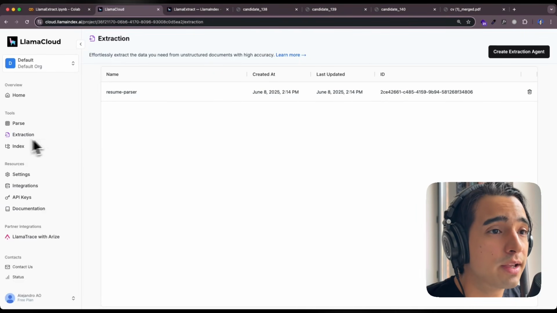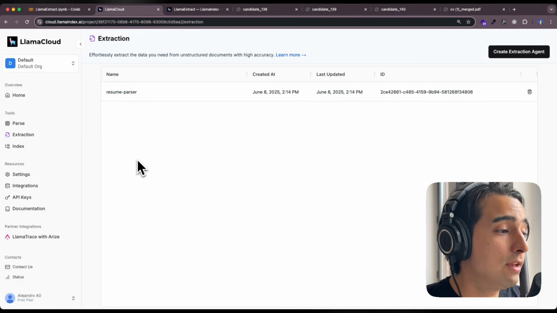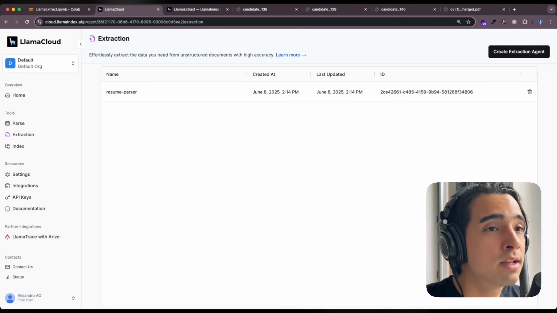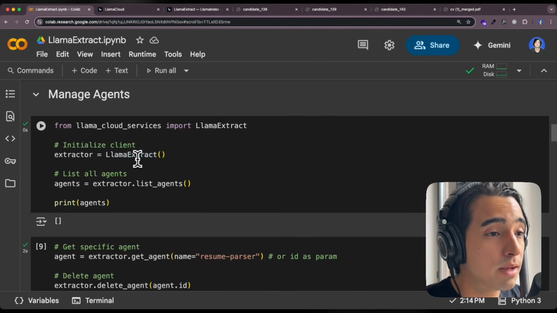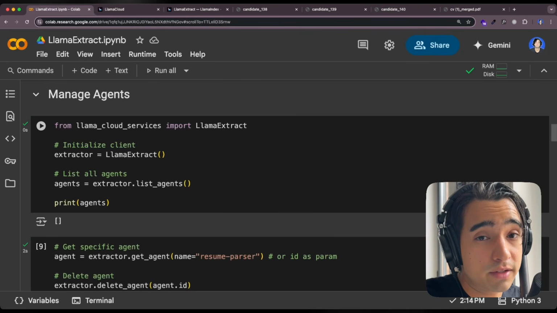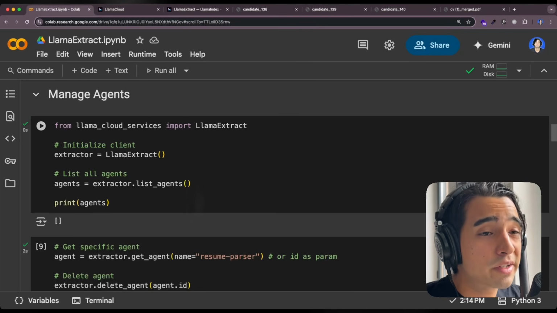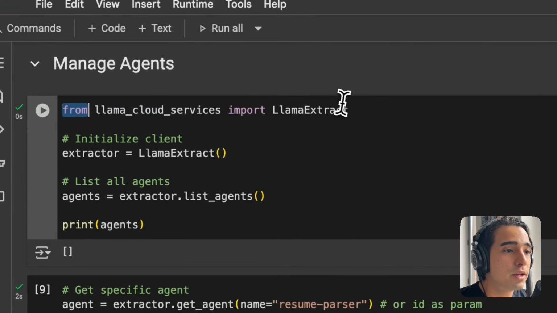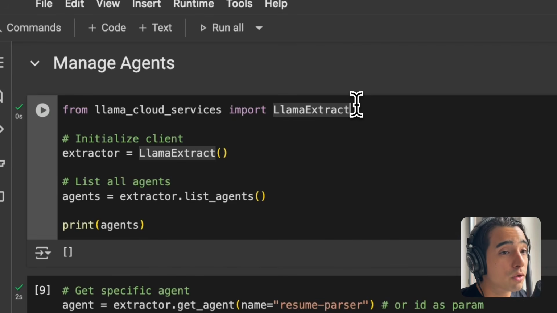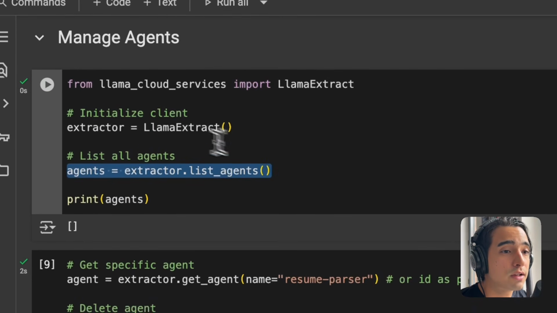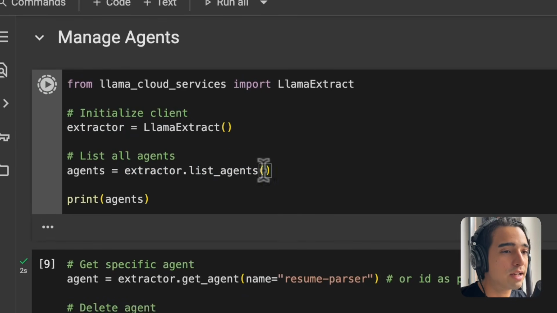So you go right here to the UI extraction. Here you have all the agents that you have already created. But it is also quite useful to be able to do that programmatically so that you can create them and maybe even dispose of them on the spot while you're creating your pipeline. And that's very straightforward. All you're going to have to do is import LlamaExtract like you did before. And from here, you can just initialize an extractor and call the list agents method right here.